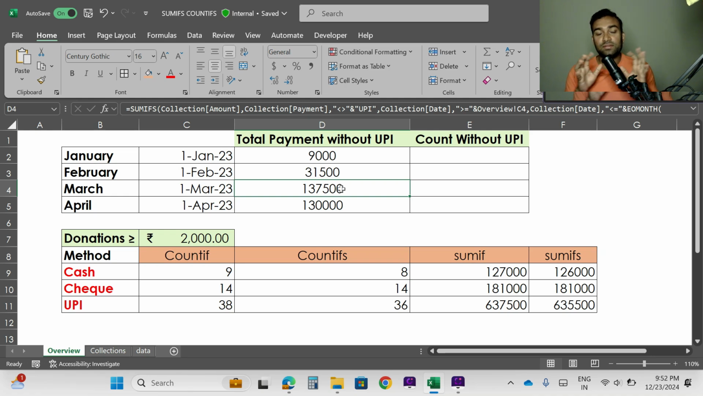This is a little tricky, a little advanced type, so I think you have got the idea. Here I have used 3 arguments. The first argument is that the amount should exclude UPI. The second argument is that the date should be greater than equal 1st of January, so the amount should be after, greater than equal 1st of January, 1st of February, 1st of March, like this. This is the second argument.